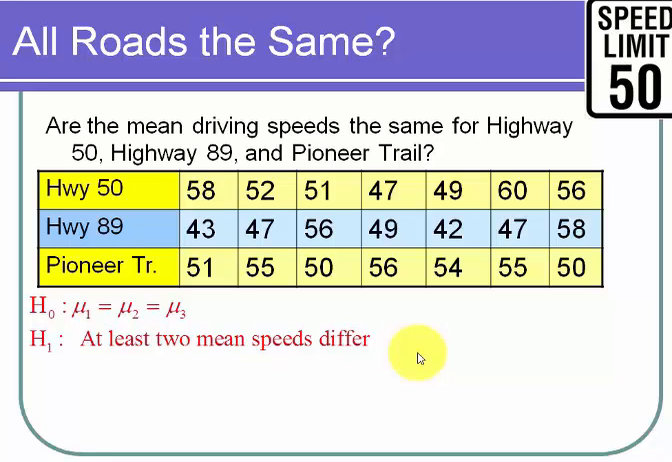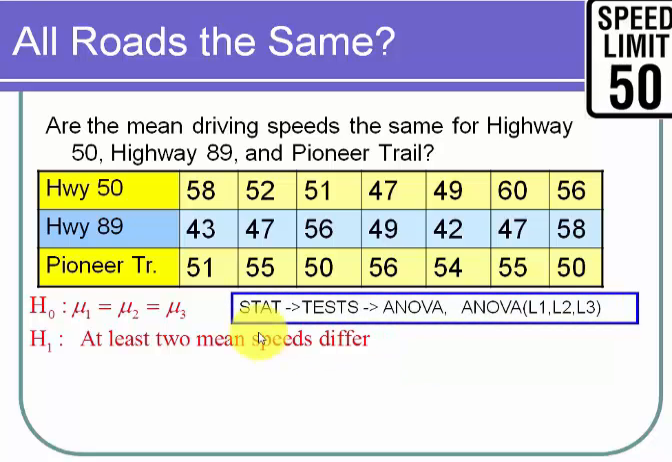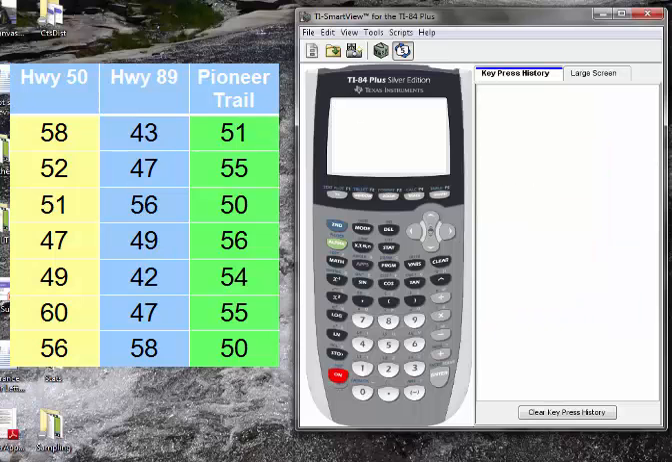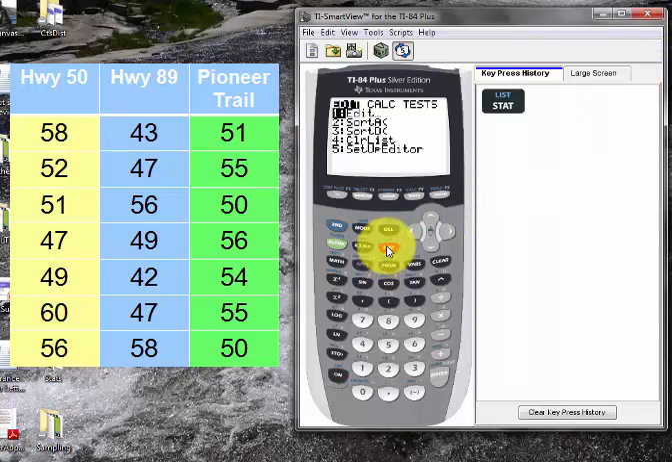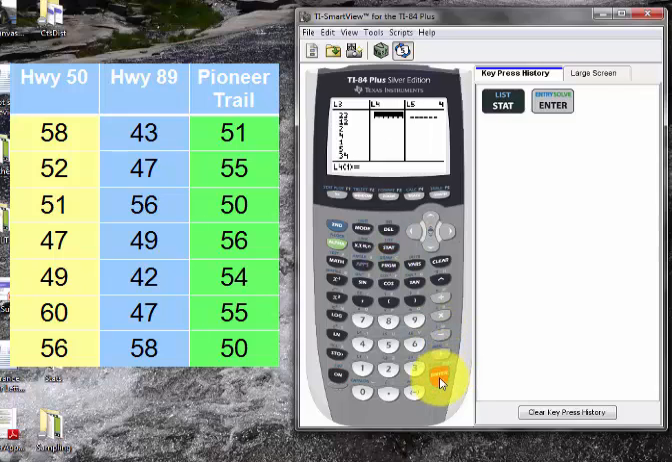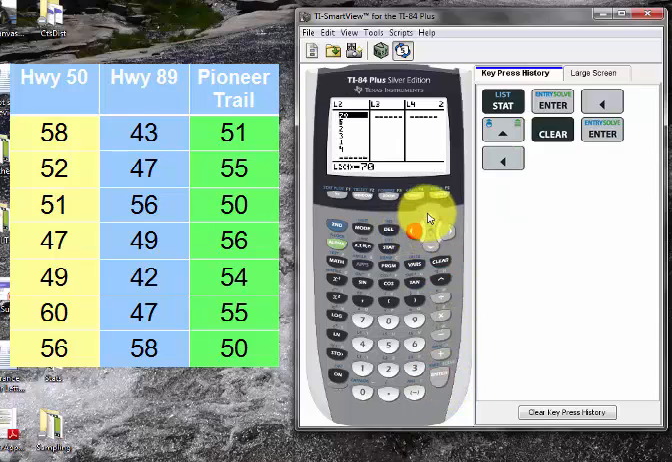Fortunately, the calculator can handle this. In the calculator, we're going to go to Stat, Tests, and then ANOVA. Then we'll use ANOVA(L1, L2, L3). So let's go to our calculator. So here's the calculator. I hit the Stat button. I need to enter my data, so I hit Enter on Edit. I need to clear my L1, L2, and L3. So let's do that. I go up to L3, hit Clear, and Enter, and do the same for L1 and L2.